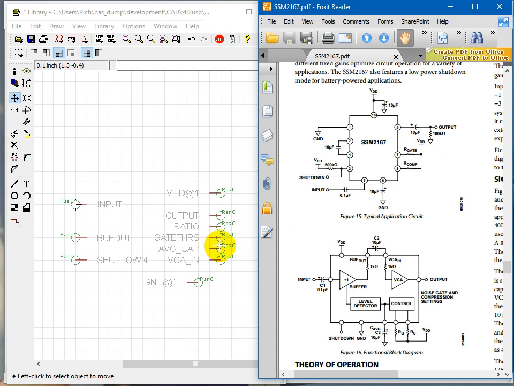They have things in sort of a strange order that I don't think I like. So, you know, whatever. But I do notice that I have to have the average cap and the VCA in should be close to each other. I think that's the right pinning. Yeah, this is probably a better one. Buff out and VCA in. So those should be close to each other.